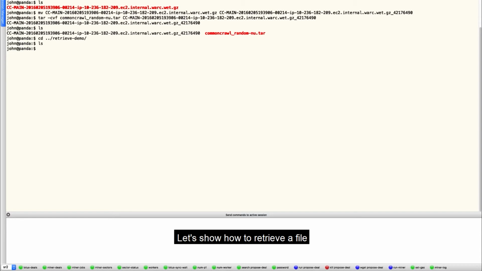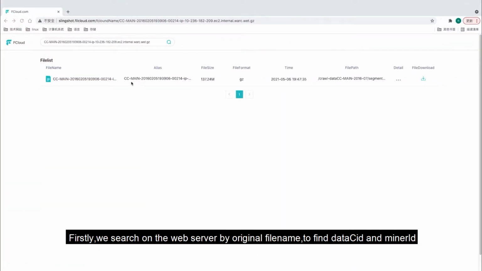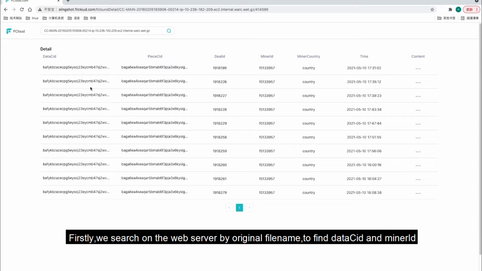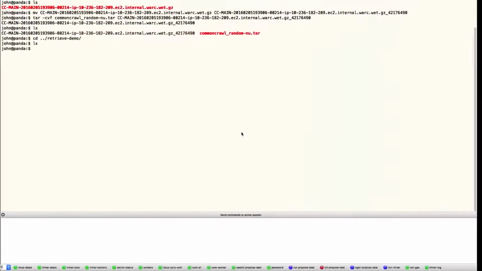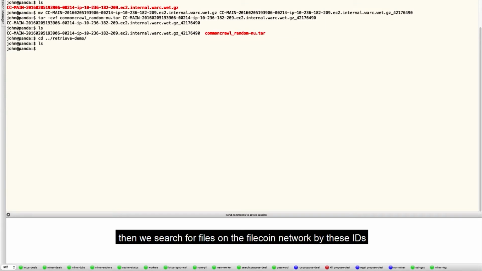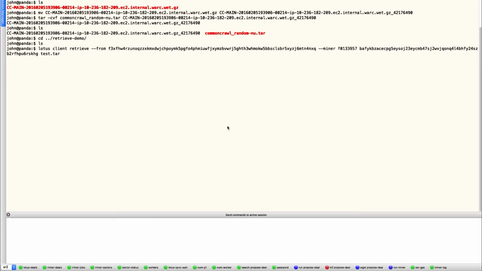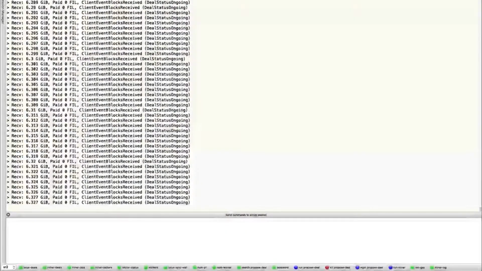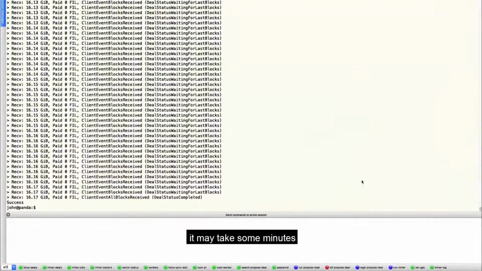Let's show how to retrieve a file. Firstly, we search on the web server by original file name, and find the data CID and miner CID. Then we search for the file on the Filecoin network by these IDs. This will take some minutes.